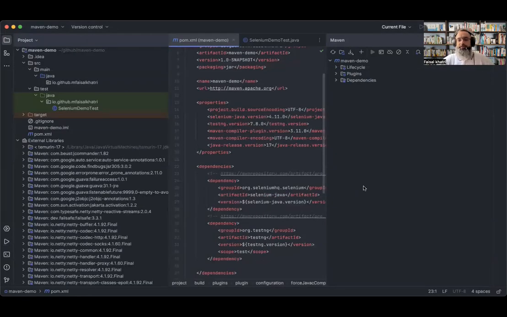So I hope you got a better understanding of creating a Maven project using IntelliJ, using pom.xml, updating the dependencies, and using the properties block in pom.xml. Keep watching this space for more such informative videos, and I'll be setting up the next video related to running tests using Selenium WebDriver with Java.